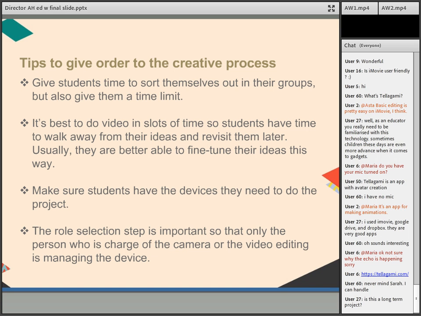Give students time to sort themselves out in their groups. Give them a time limit. Say you have 20 minutes to figure out who has which role, who's doing what, honing in your topic. The best way to do this is to actually have it in slots. So if you've got 20 minutes for your first session to do this part, and then another 20 minutes to just get themselves organized and decide what they're going to do for the next time slot, that's a good way to begin.